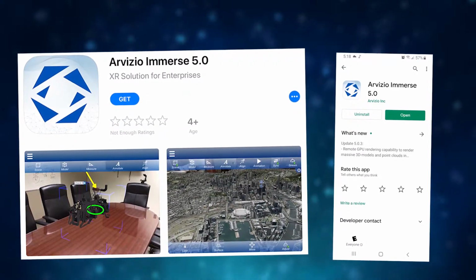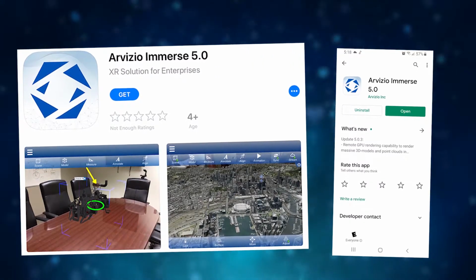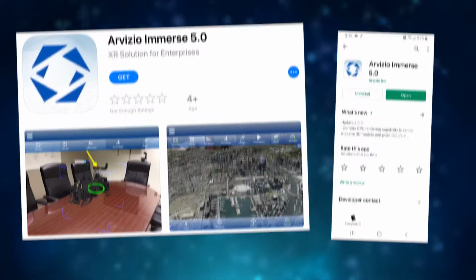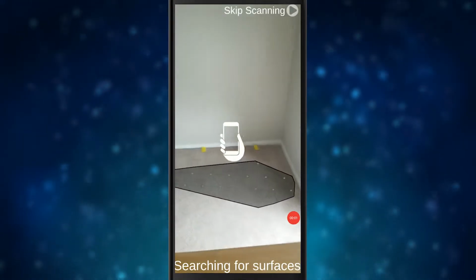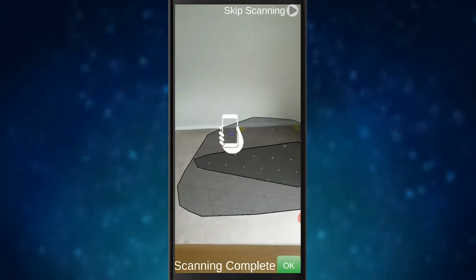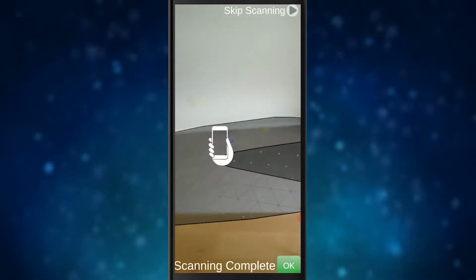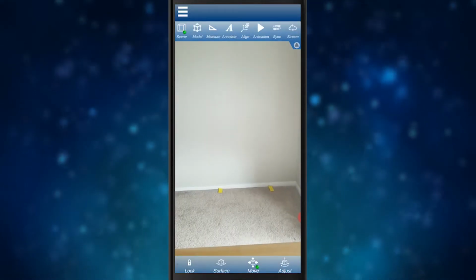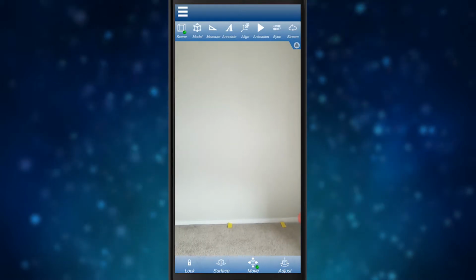native app store. If you can't find the listing or encounter any problems, don't hesitate to reach out to Arvizio support for assistance. Once Arvizio XR Immerse is installed, launch the application and you'll be asked to scan the environment. You can skip this step by selecting the arrow at the top right corner of the screen, but scanning allows Arvizio XR Immerse to map your surroundings and ensure a smoother mixed reality experience.